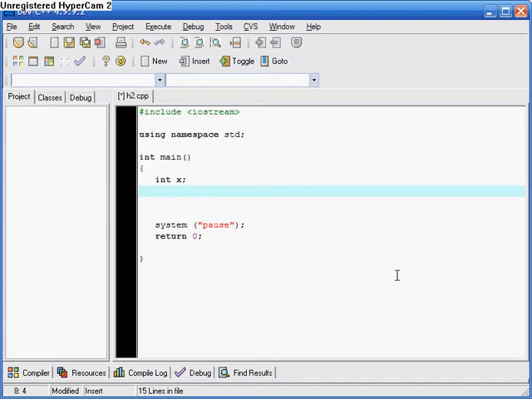Well, they will have to input the data while the program's already running, and programs do that all the time. For example, you need to input your password and username when you log in, that kind of stuff. So I'm going to show you how to input the data.